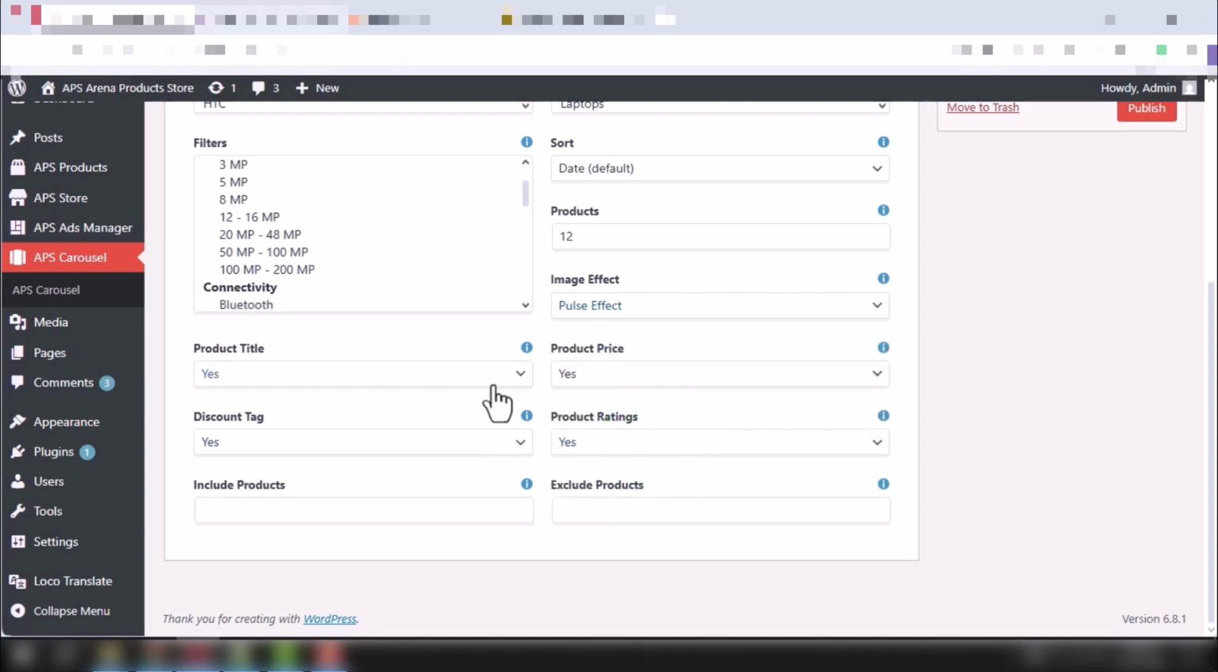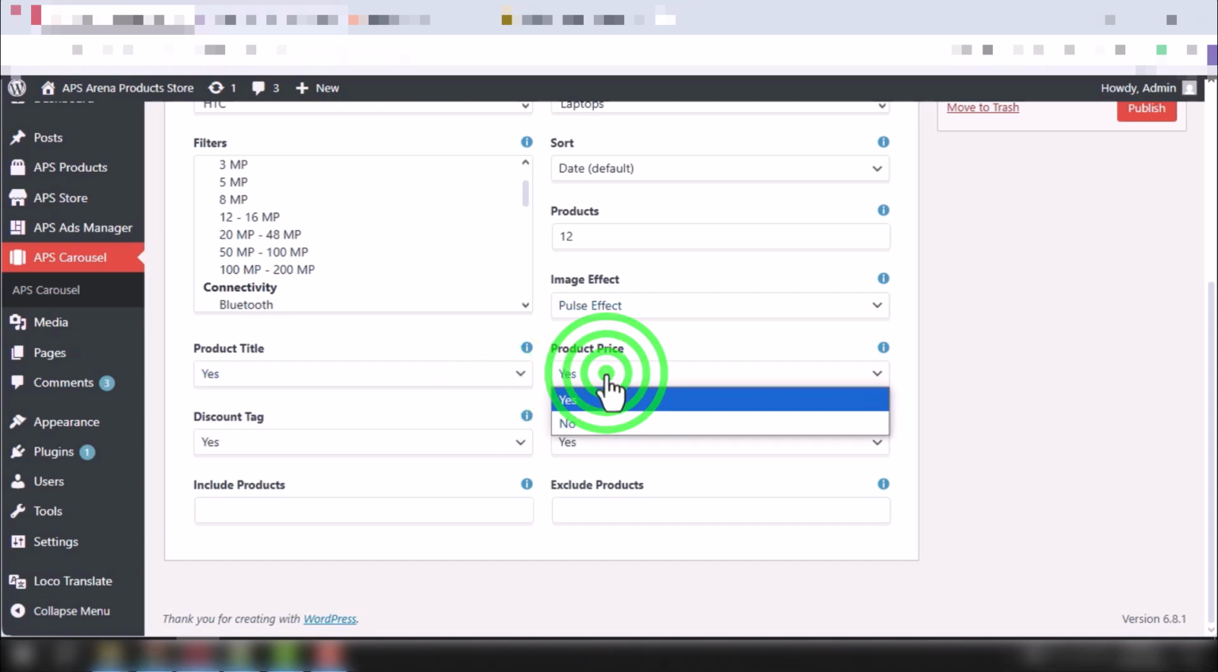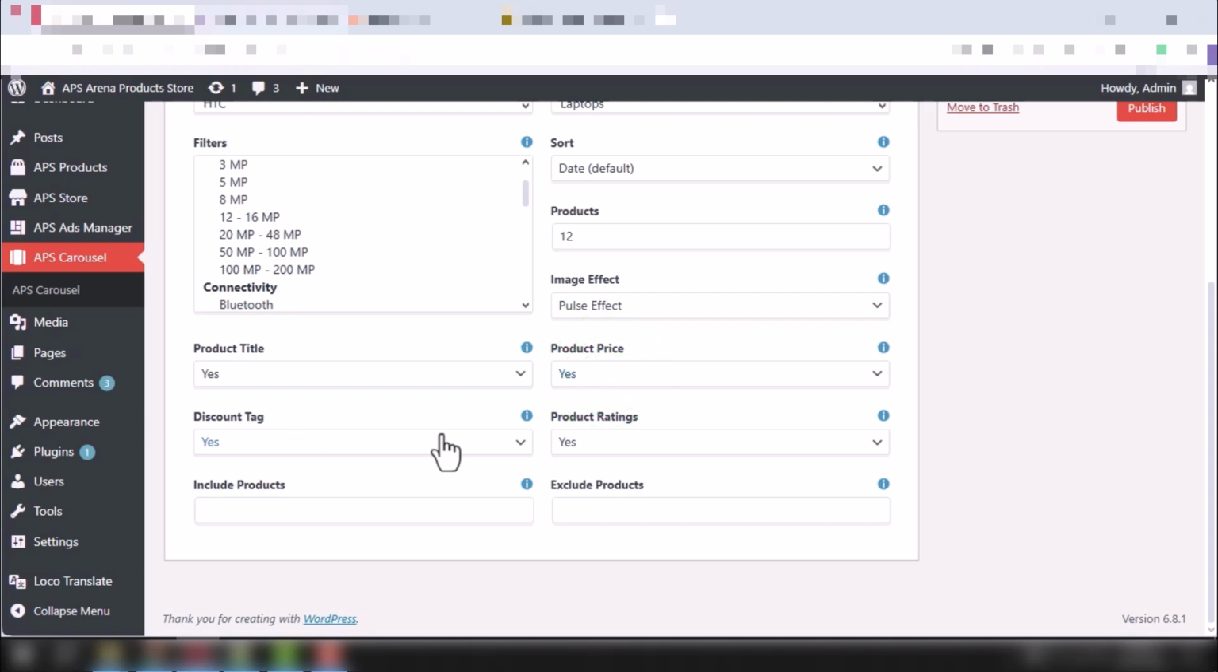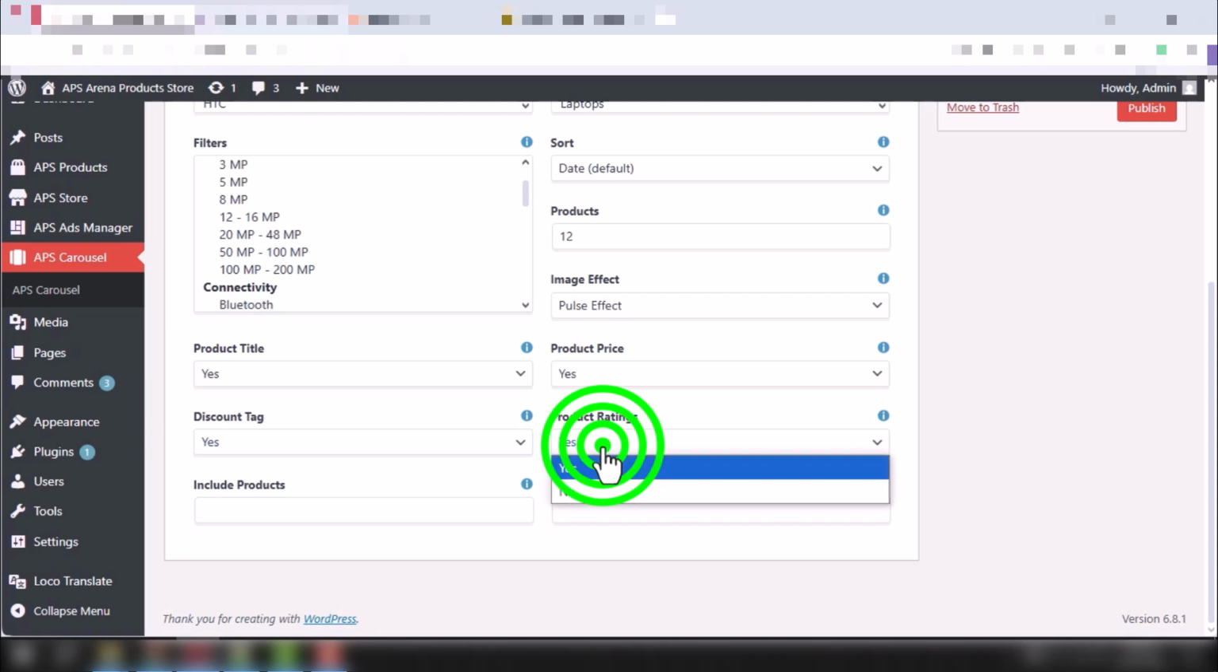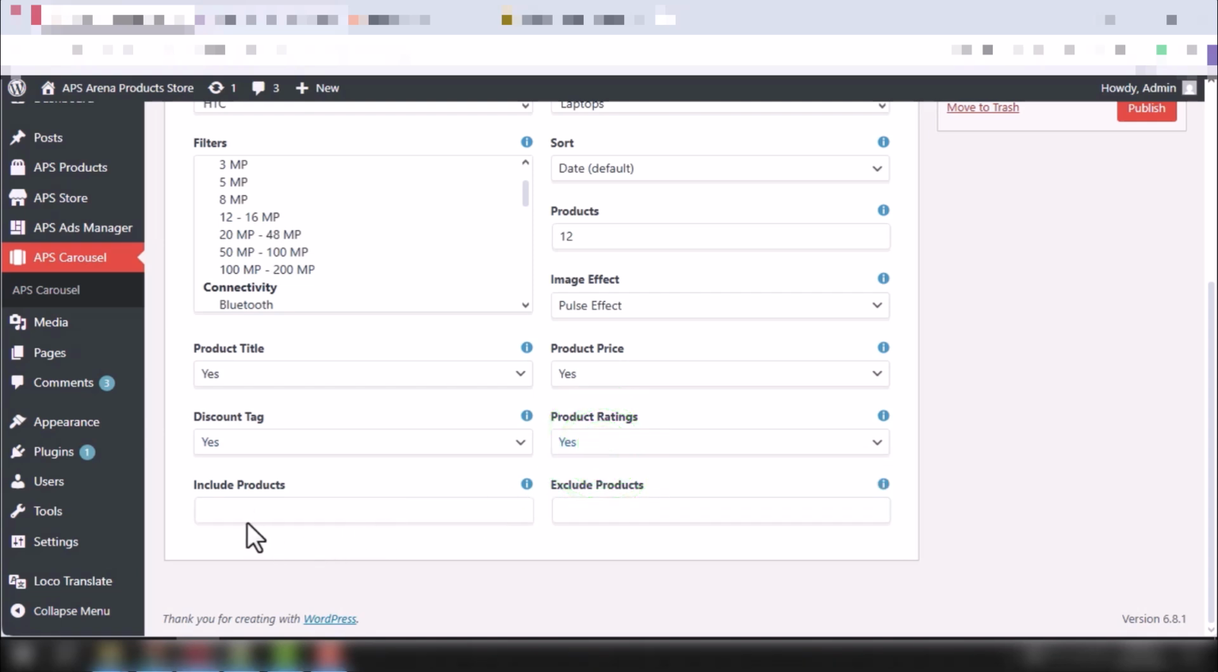Select to display or hide product title. Select to display or hide product price. Select to display or hide product price discount tag. Select to display or hide product star ratings. You can include or exclude products from the carousel by entering comma-separated products IDs.